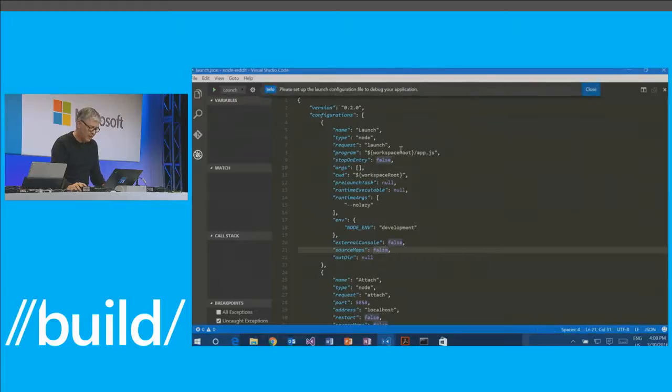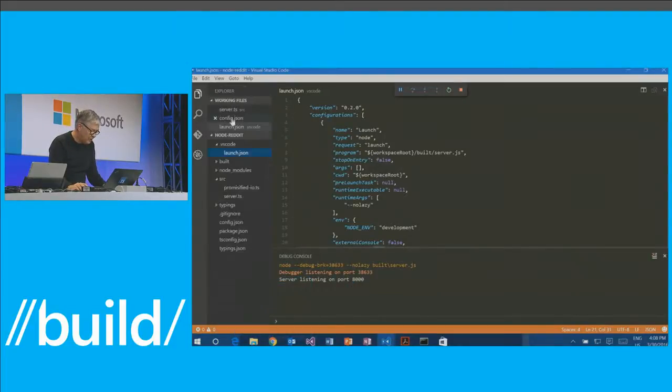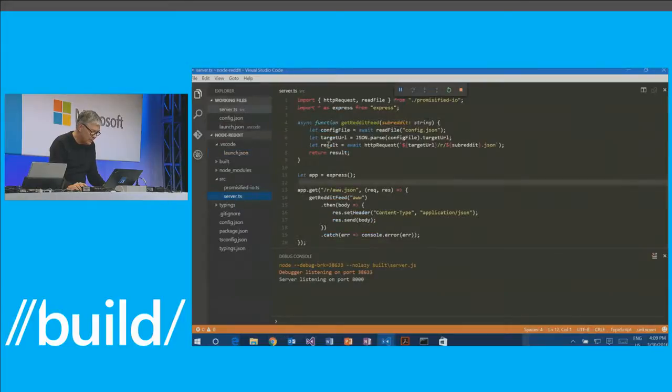We say, well, we're going to run with node. And in here, we want to run built/server.js, and we want to enable source maps. So I'll save that, and I'll launch. And that launches our server. And now we can actually go set some breakpoints. So let's go to server.ts, and set a breakpoint here. Oops. There we go. And let's set one here.